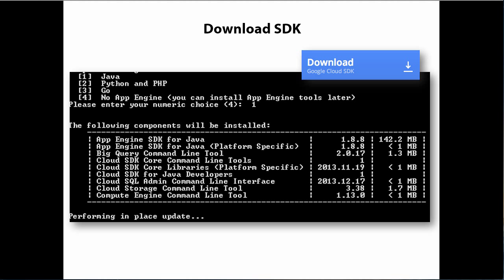So when you download the Google Cloud SDK, you select your language as I've shown on the screen. And of course I've selected Java here, and then it shows you which components will be installed. As of this recording, which is January 2014, the most current version of the SDK is 1.8.8. And you can see that you also get some of the command line tools: the BigQuery command line tool, the core SDK tools, the Cloud SDK for Java developers, and then the Cloud Storage command line tool and the Compute Engine command line tool.